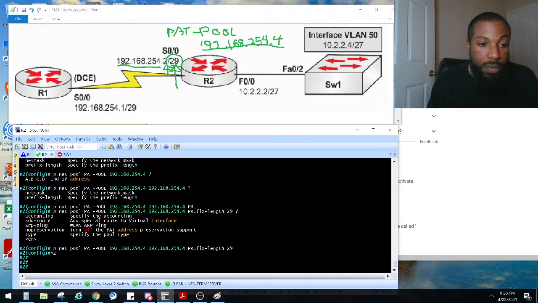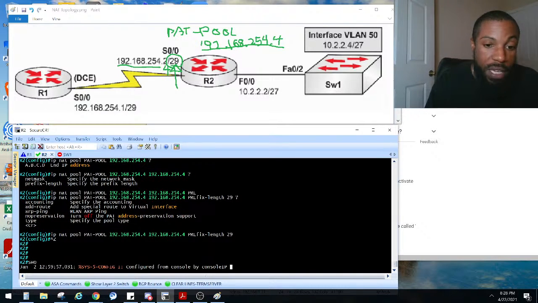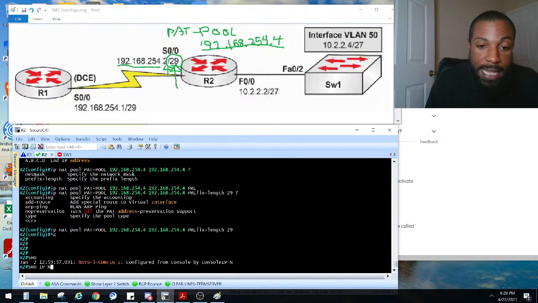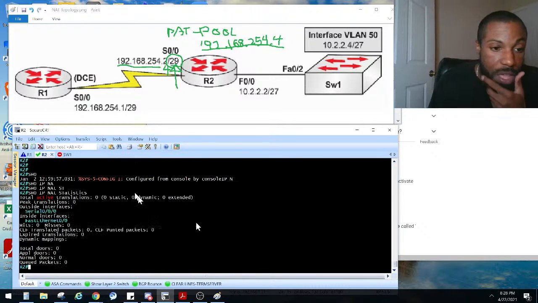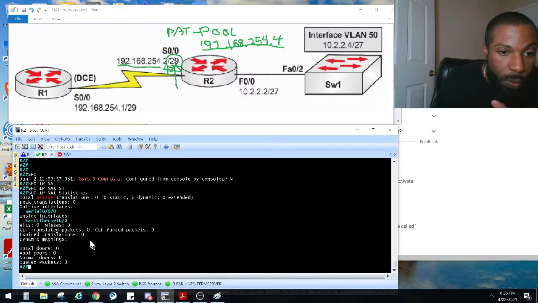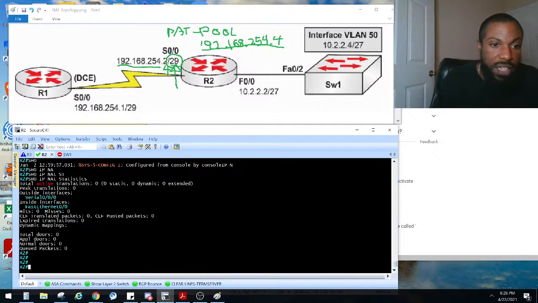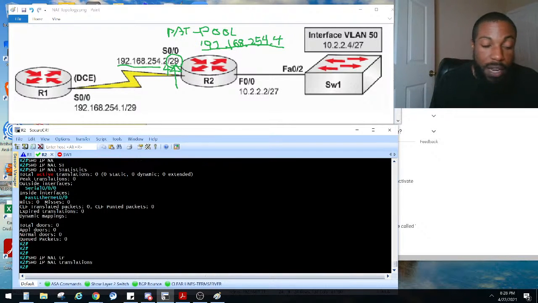We press enter. If we do show IP, show our work, right? Show IP NAT, not translation, but statistics. And we'll see, we don't see our pool here? No, we don't. I guess you don't see the pool here. I believe you've got to see that in translations then. No, you don't see it in translations. Where do you see the pool, other than show run? Show IP NAT translation? It's not going to be there.